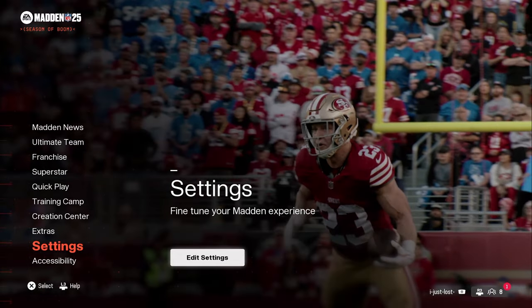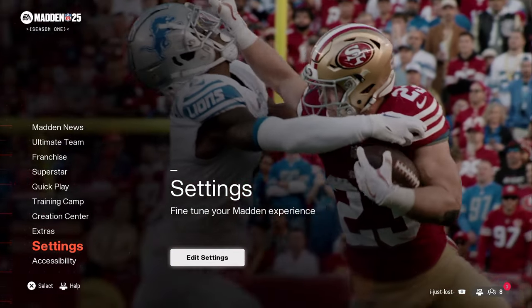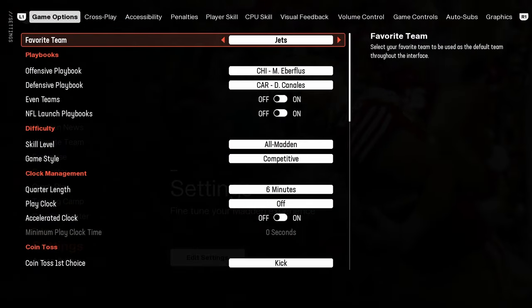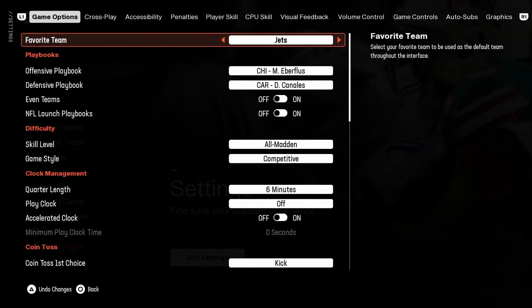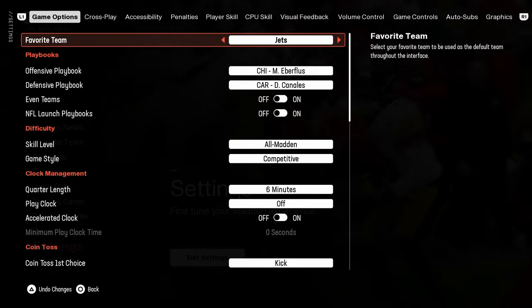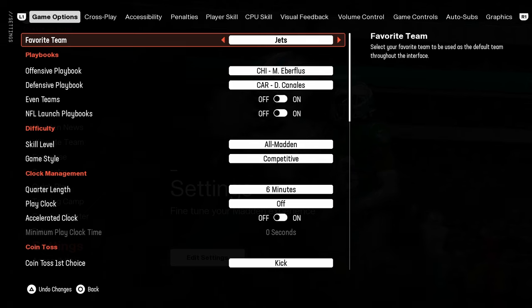These are the best settings in Madden 25. In your main menu, you're going to tab over to the Edit Settings option. And what you're going to do here is your favorite team. Best team in Madden 25 is going to be the Jets. You could say the Chiefs, but the Jets provide a lot more options and are a lot more balanced as an overall team.